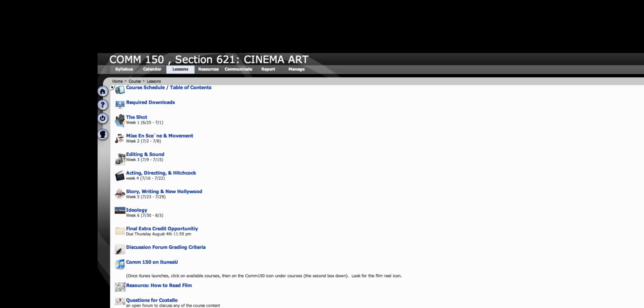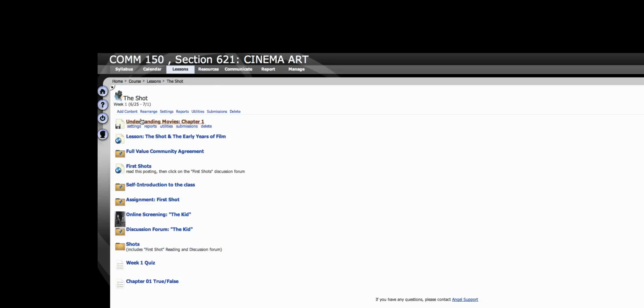And here's the grading criteria that'll give you an example of what I'm looking for as far as the discussion forums. So I will be checking in with you periodically through the week. You have your first assignment due tomorrow night, Tuesday, which is the self-introduction to the class and the first shot discussion forum.